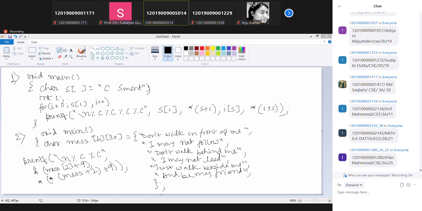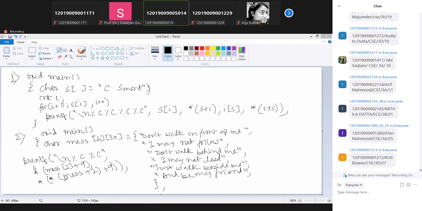I mean, in every line, the characters will be printed 4 times. Meaning for the first index C will be printed 4 times, then 4 times blank space, and then in the next line S 4 times, like this it will happen. I think. Yeah, okay. And for the next one?